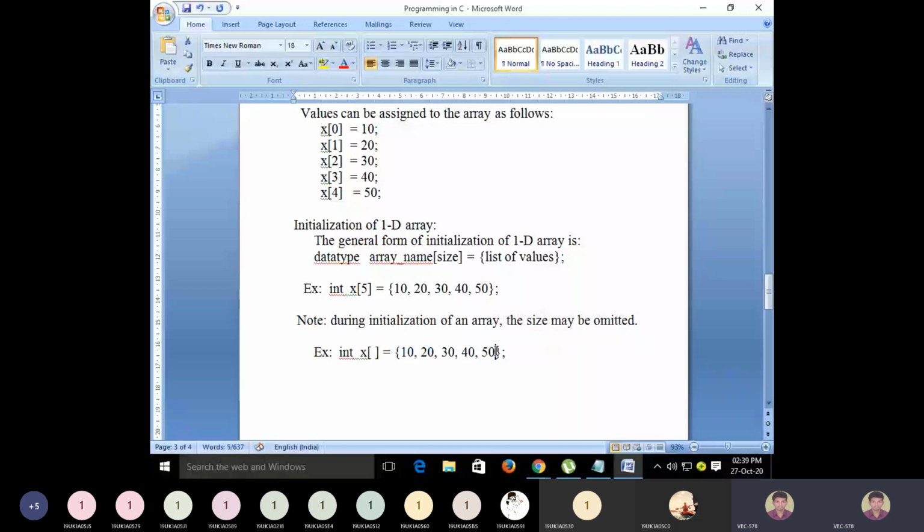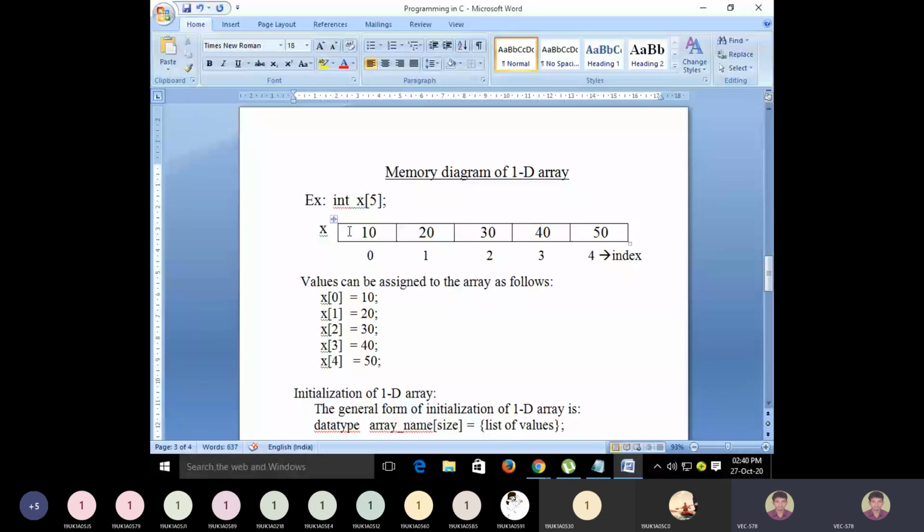Okay, so how will the memory be allocated for this array, because we have not specified the size here? How much memory will be allocated by the compiler for this array x? What it does is count the number of elements supplied during initialization. However many elements you supply, it counts, and internally the compiler initializes the size to that number. Because here we have supplied 5 numbers, its size will be initialized to 5 internally by the compiler. So it allocates memory in this form for storing those 5 elements.